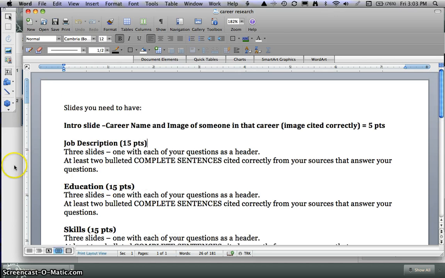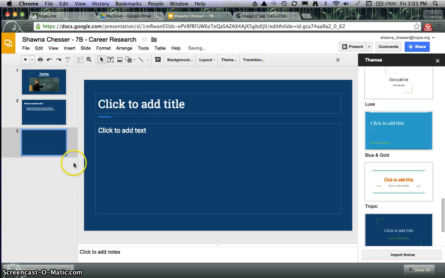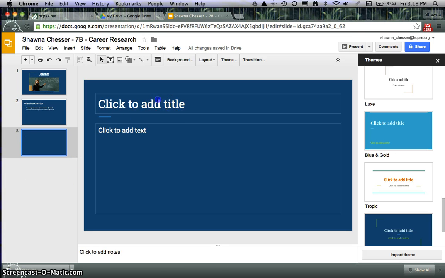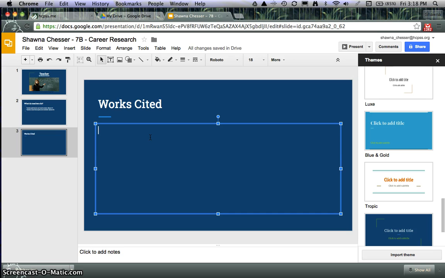So you're going to go back and you can just create another slide. Once you've created all your slides and you're at your last slide, the slide needs to be titled Works Cited. Then you need to list your 3 sources in order. Now normally you would list your sources in alphabetical order.